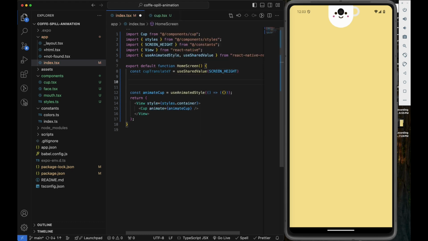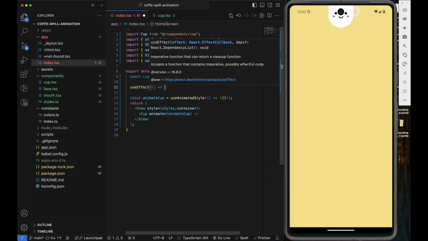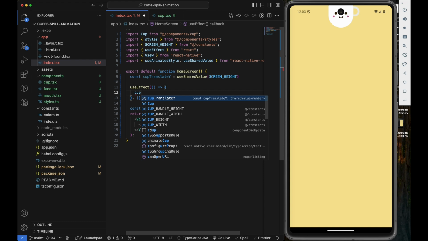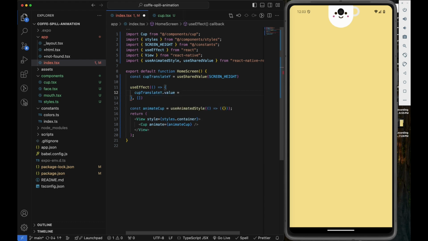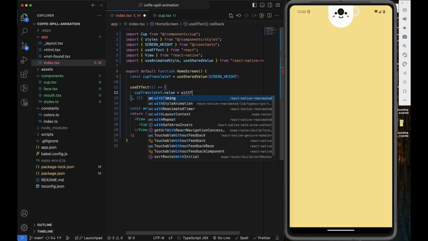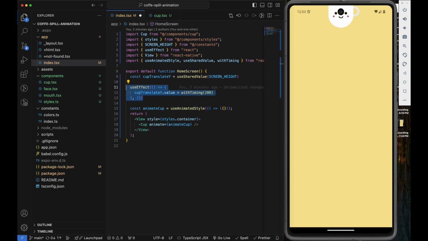Yeah, so now here the other thing we need to do is to create a use effect because we want the animation to start exactly when this component mounts. So now we can do something like cup translate y dot value here. We will assign it with timing function here, which then returns a value here. It takes a number as its first argument. So basically what we are saying here is when this component mounts, we want this value here to be 200. So basically it will move all the way from screen height to 200 here.